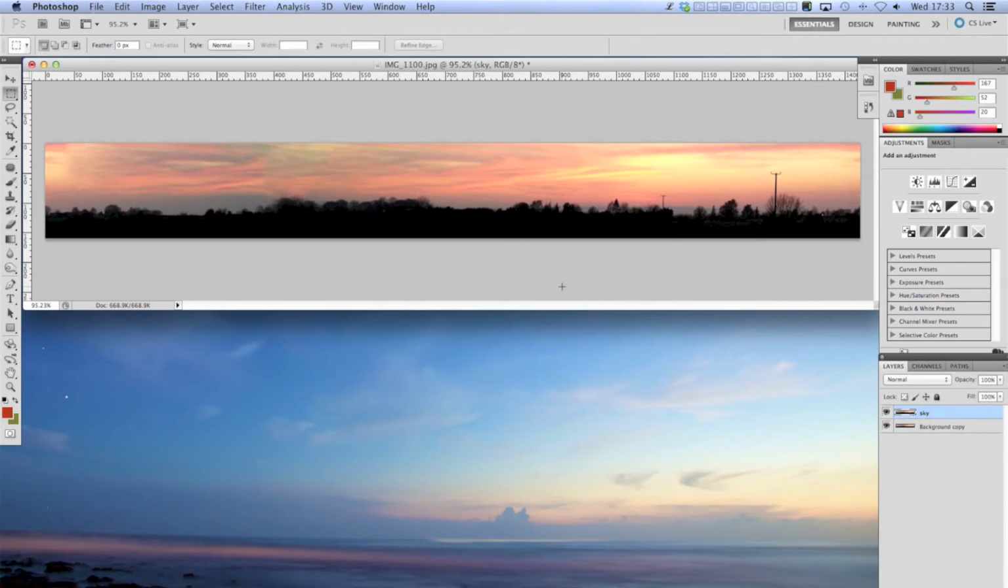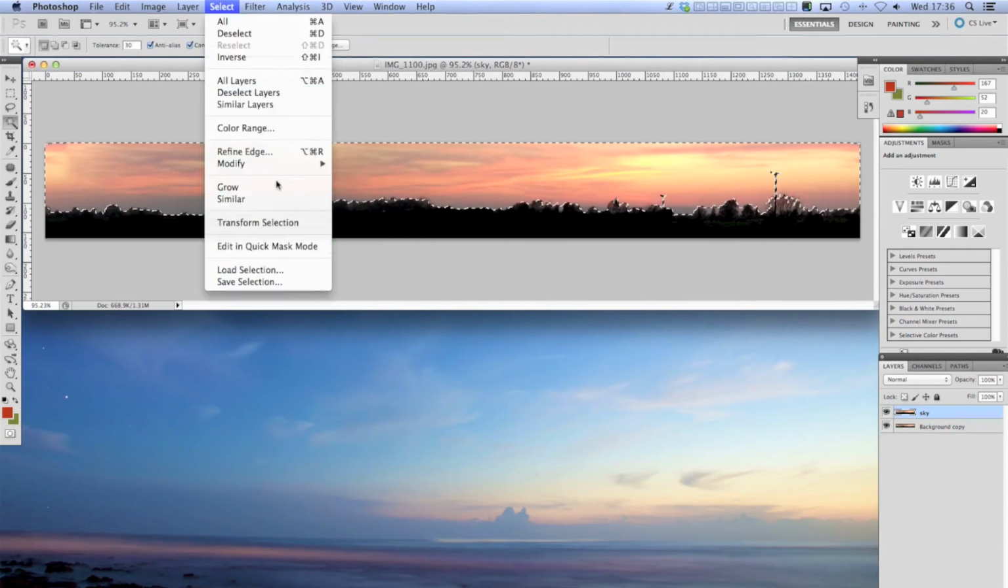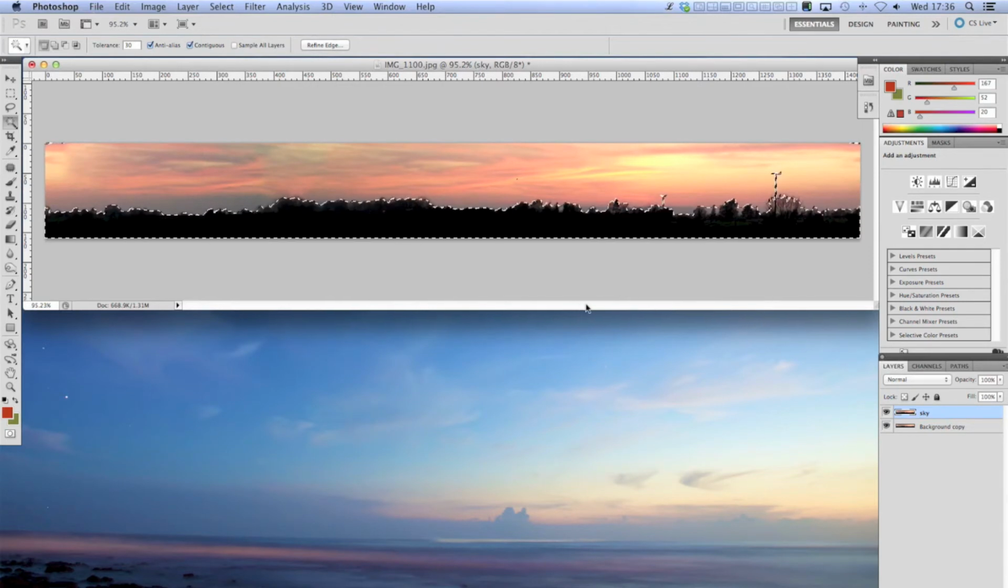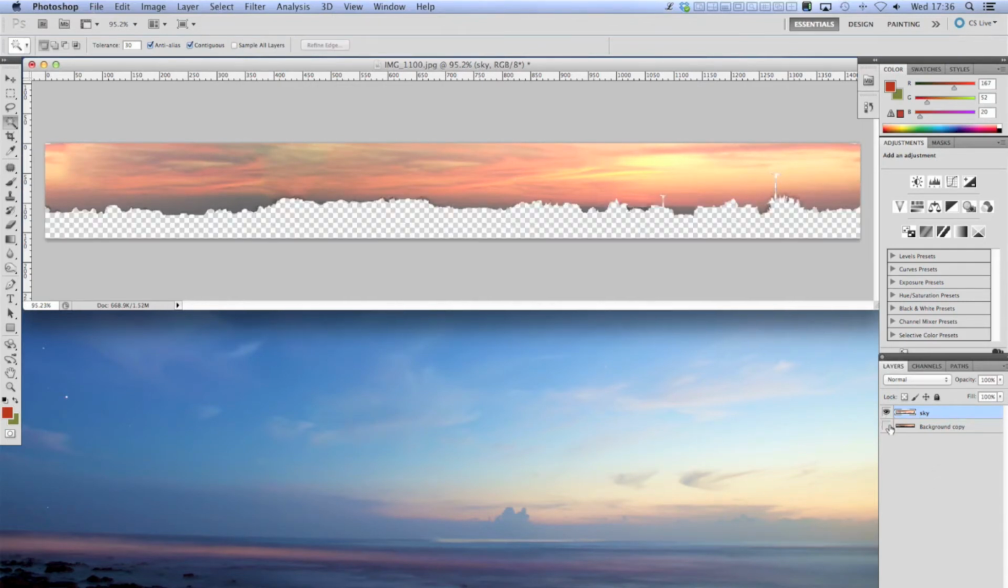For the sky layer, I need to remove the silhouette of land. As the land has many small areas, it's easier to select the sky and invert the selection. Using the Magic Wand tool set at 30, I can select all the colours in the sky, holding the Shift button to make multiple selections. Once the sky is selected, I go to the Select menu and choose the Invert option. This inverts the selection and selects the land, which I delete from the layer. This can be better seen by hiding the original layer, which is behind the sky.